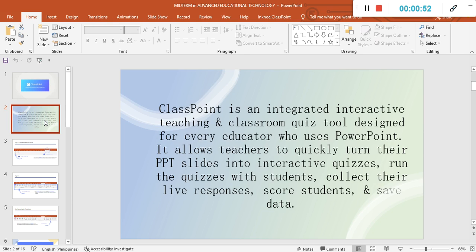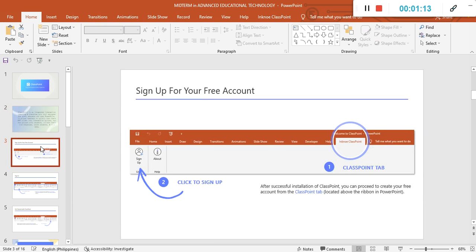All you need to do to have ClassPoint is to download and then install this in your computers or in your laptops. And once you've successfully installed ClassPoint, you can proceed to create your free account from the ClassPoint tab located above the ribbon in the PowerPoint.